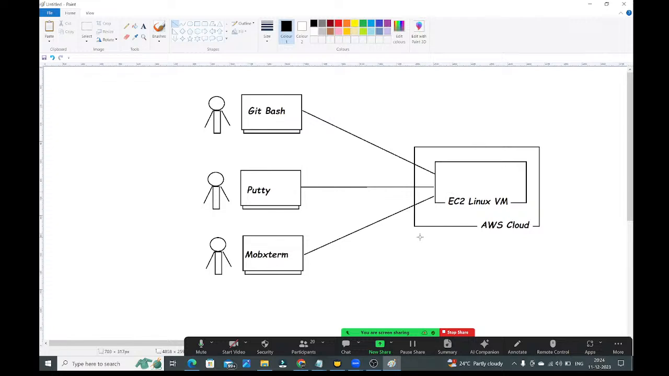That's why in the AWS cloud, we have created a Linux virtual machine. To connect with this Linux virtual machine, we need to install some client software in our machine. Through these client softwares, we can connect to the Linux virtual machine which we have created in the AWS cloud.